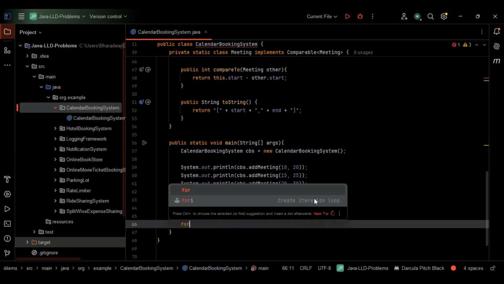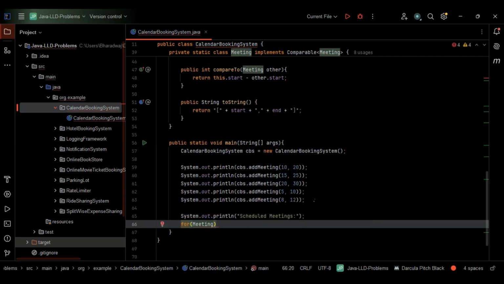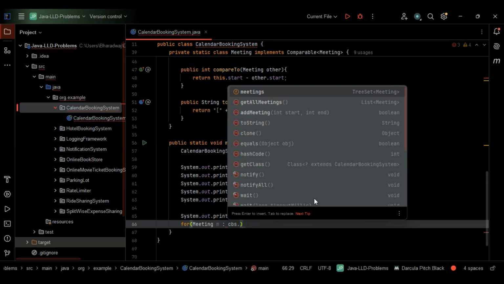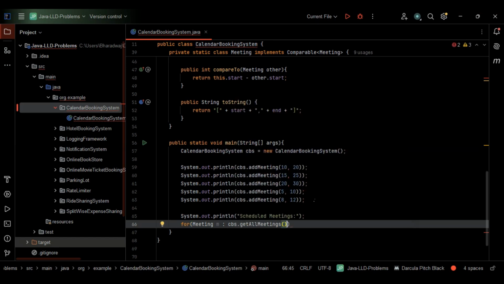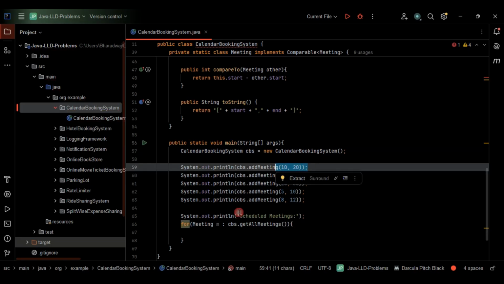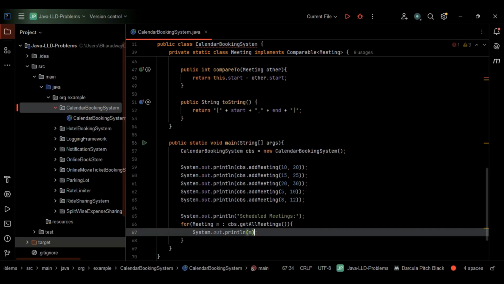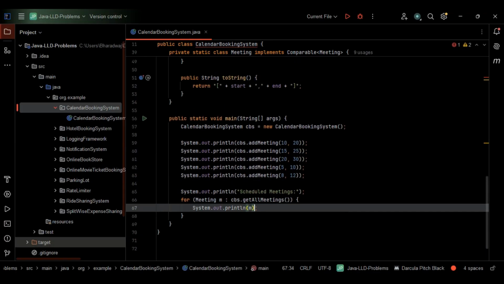So here in this case, let me make use of a simple for loop. This will be meeting M, and this one will be CBS. We are considering individual meetings, so CBS from get all meetings, right? Within the for loop, we need to print the individual meetings that gave the boolean value true. So I'll just go with S out here. Let's pass the M. That's it. Let me format the code once. So this is it for the code.